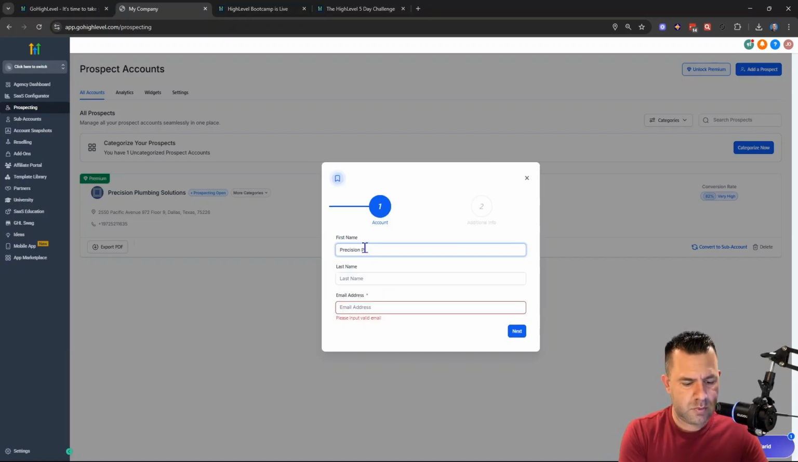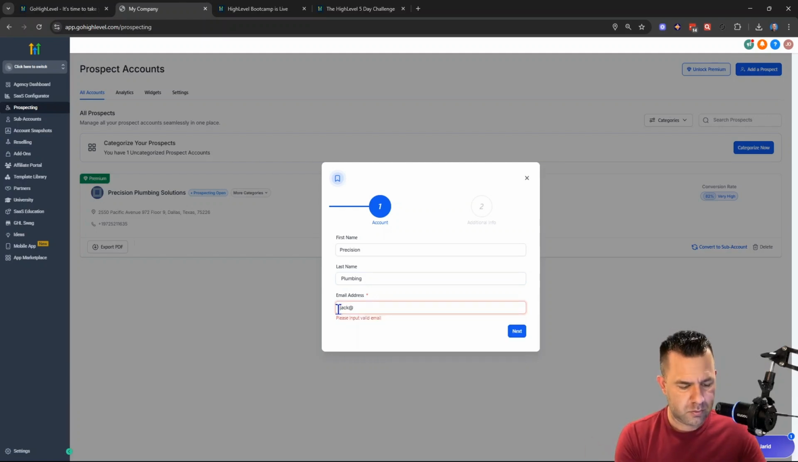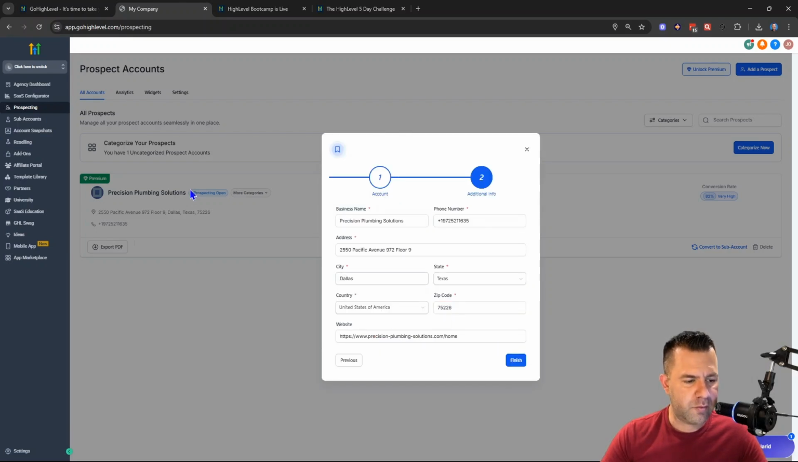Just call this Precision Plumbing. This would be the business owner's information, wherever the account admin would be for the sub account. So we're just going to make one up. Jack at precisionplumbing.com. All right. It already brought in their information from that.